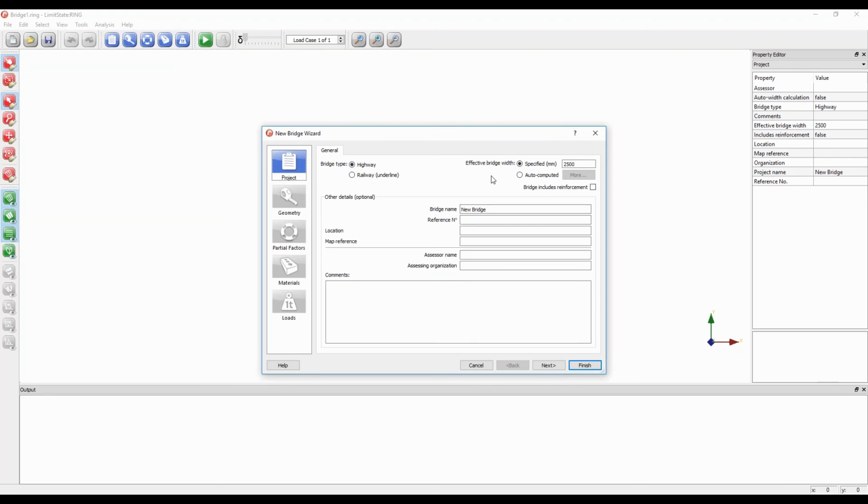So in terms of the new bridge wizard, this is an opportunity to describe the bridge, say whether it's a highway bridge or a railway bridge. If it's a railway bridge, then we have access to standard railway vehicles, and we also take account of distribution through the track and sleepers.